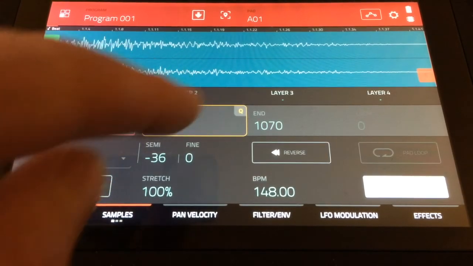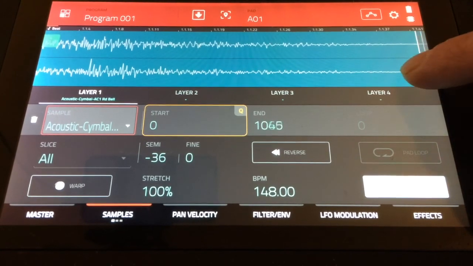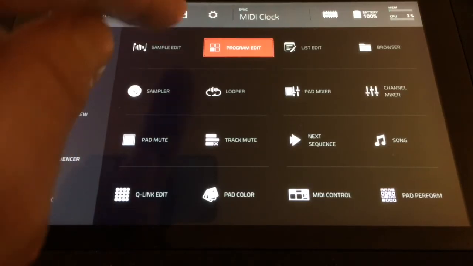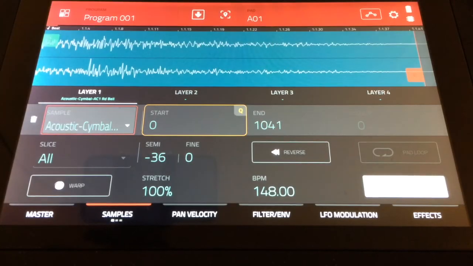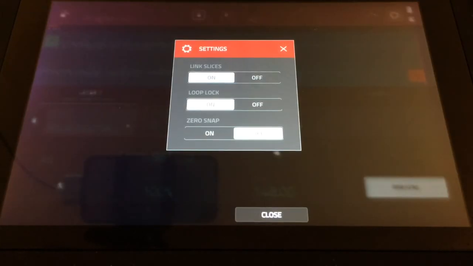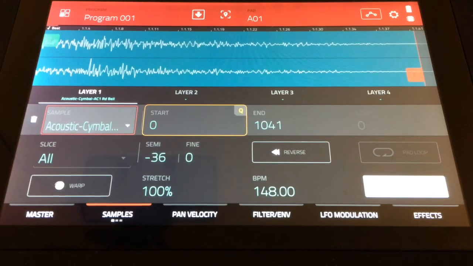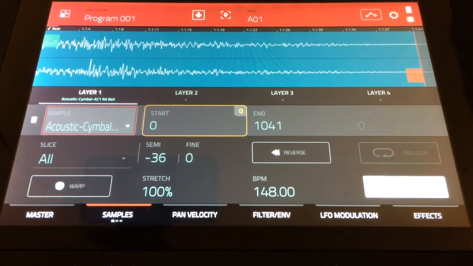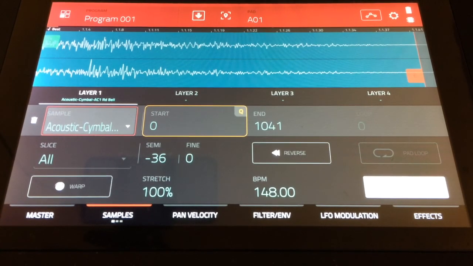Let's have a look at our sample. Okay, let's go back into program editor and make sure our zero snap is on. Not taking my own advice. That's better. So zero snap, as you might have seen in my other video, trying to think on my feet here. I'm doing this all on the fly.